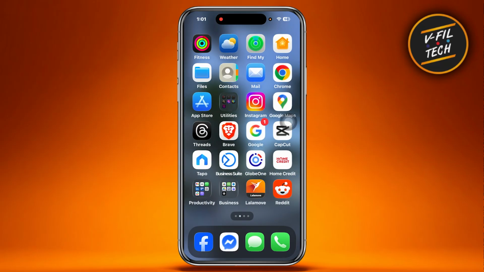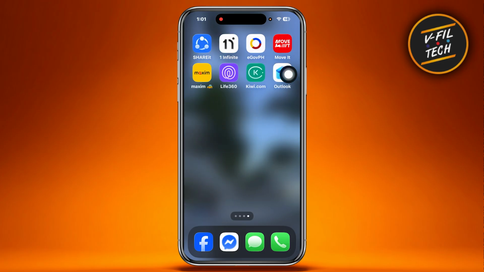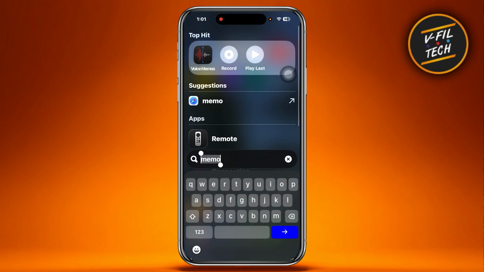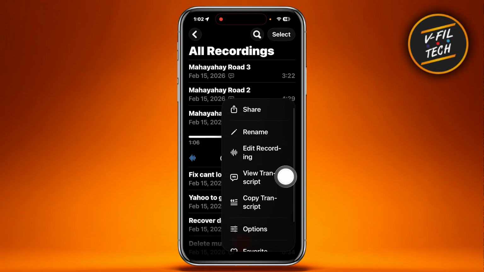Now for us to edit voice memos, the first thing that we're going to do is look for the Voice Memos application. If you're not seeing it right away, you can scroll down and type here "memo" or "voice memos." I'm going to click this one right here. And let's choose an audio that we want to record. So let's say, click this one right here.